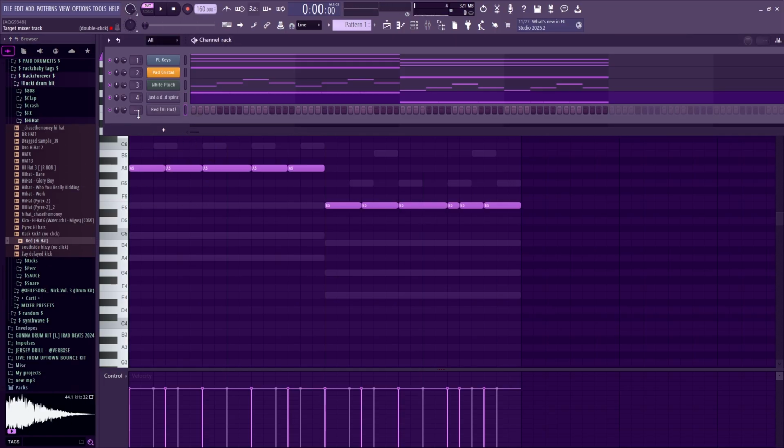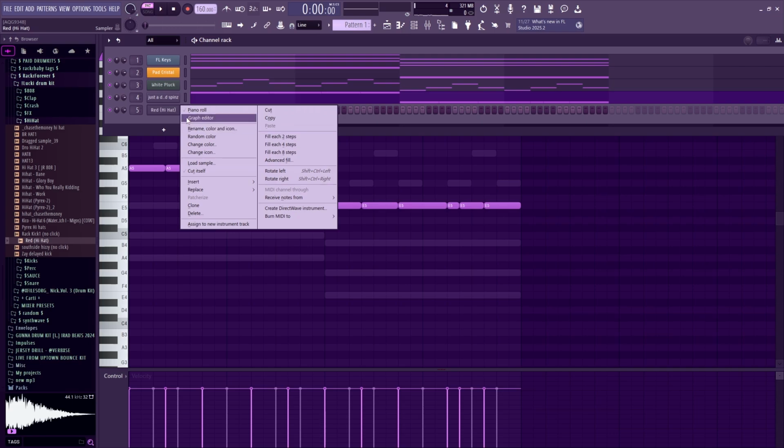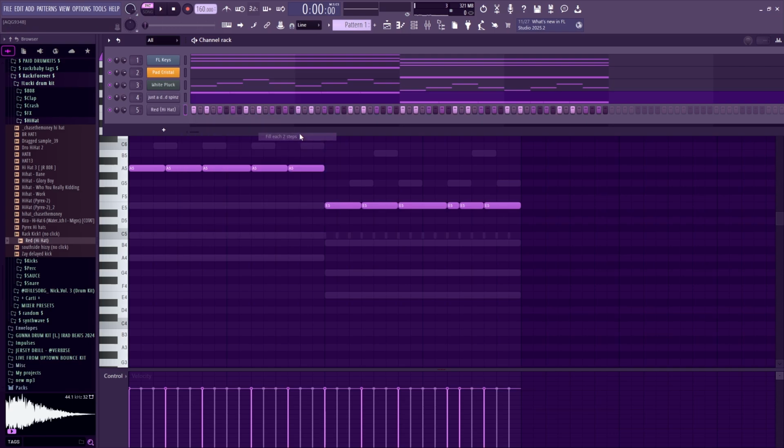We're gonna use this hi-hat. We're gonna put this on track 5. So in most beats, when you hear hi-hats, this is what it is. You're gonna right click your hi-hat, fill each 2 steps, and click play.